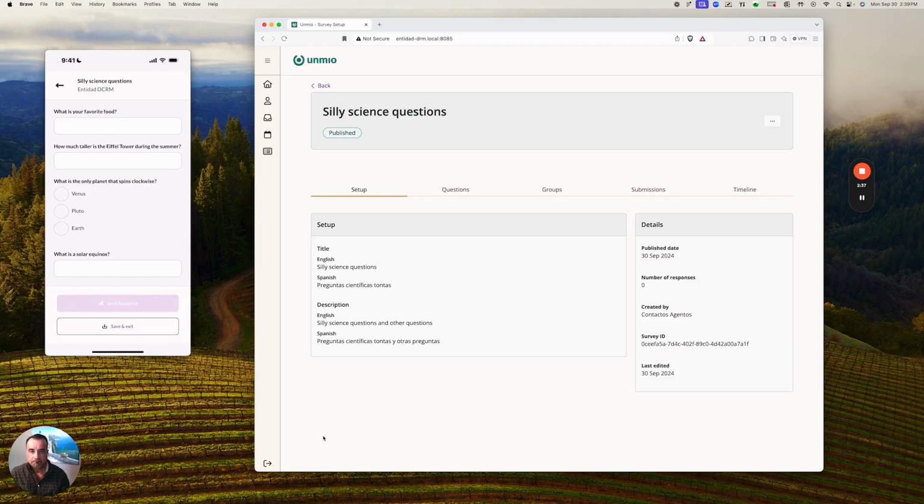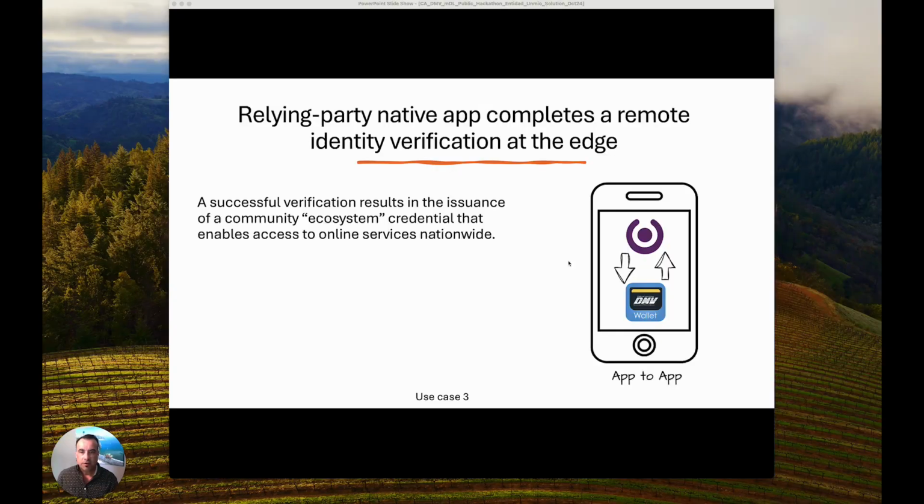For our third and final use case, we demonstrate a Reliant Party native app completing a remote identity verification at the edge. A successful mobile driver's license verification between the Unmio mobile app and the California DMV wallet results in the issuance of a community credential that enables access to online services nationwide.